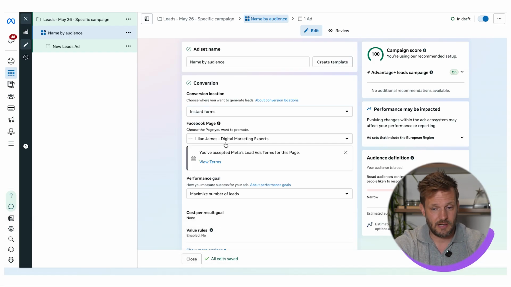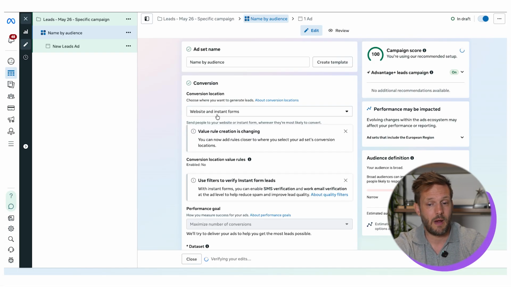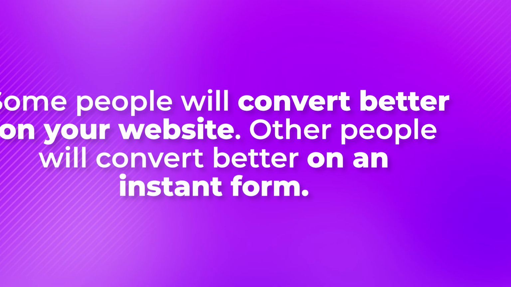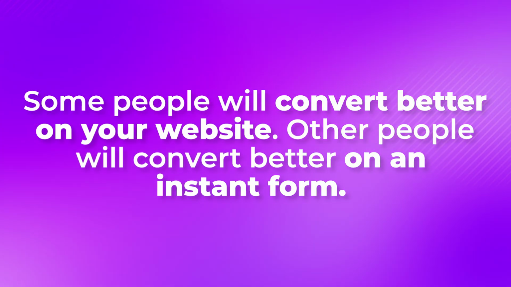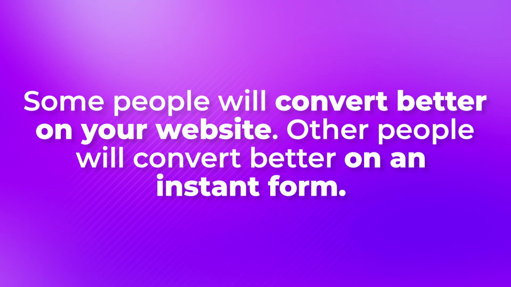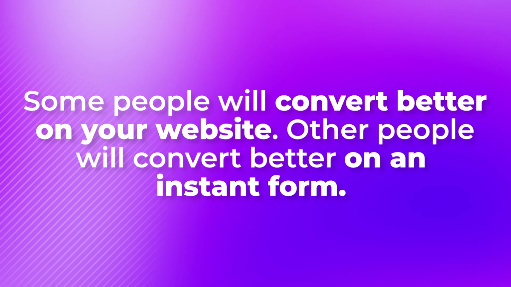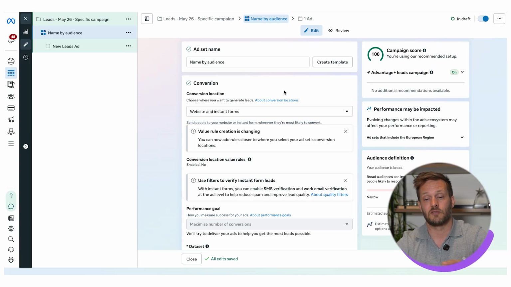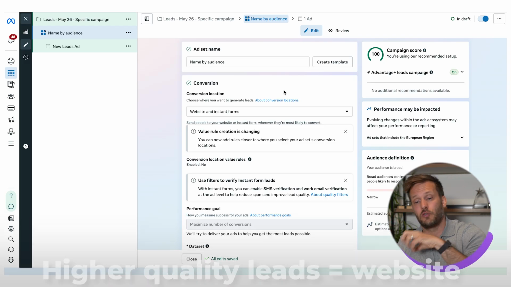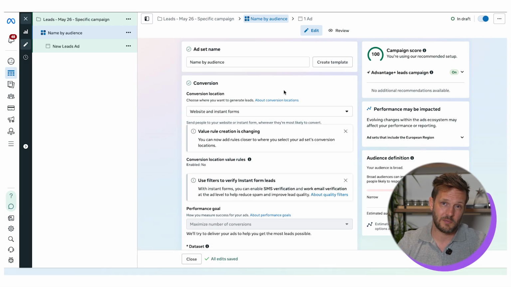Nowadays, predominantly, we're doing it via website and instant forms because some people will convert better on your website. Other people will convert better on an instant form, and we need to be able to give them the option to do both. Generally speaking, as a rule of thumb, higher quality leads will submit through the website as opposed to instant forms, but I'm going to explain to you later how you can improve the lead quality on instant forms, and it's with a process called friction.